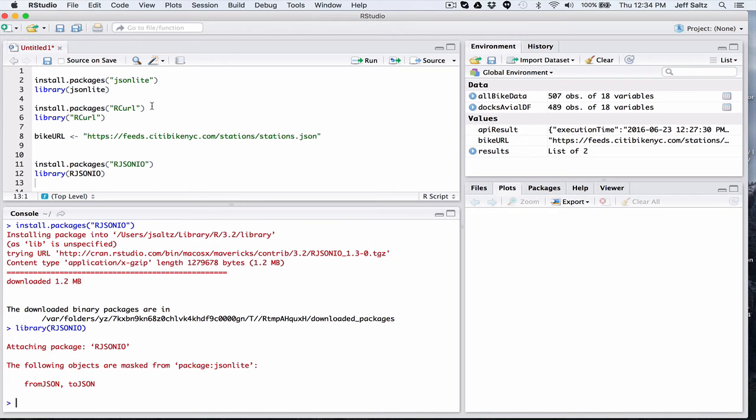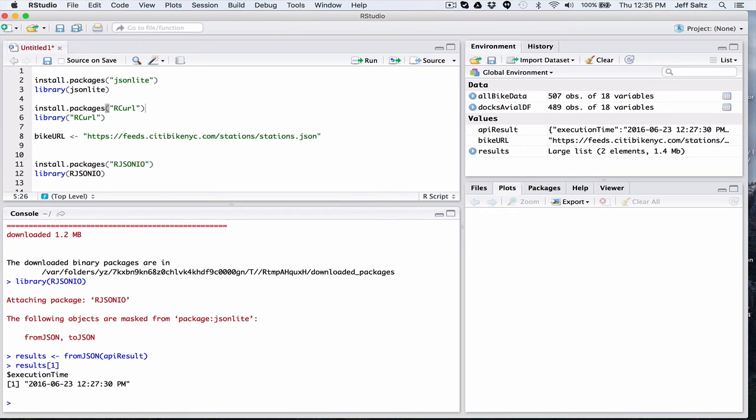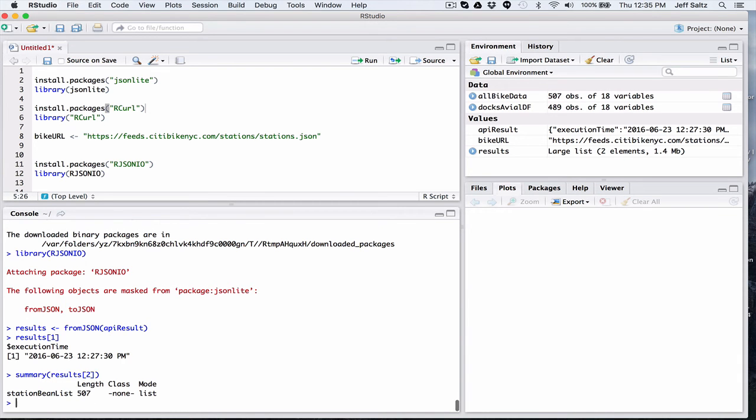Let's make sure we can get, so now we can start processing it. So we can do results from, so again, this is a different from JSON command. It's using the exact same data that we got from the web. It's going to have a similar type of information, obviously. That's the execution time, so that shouldn't be too surprising. And let's take a look at, again, station being list of 507.